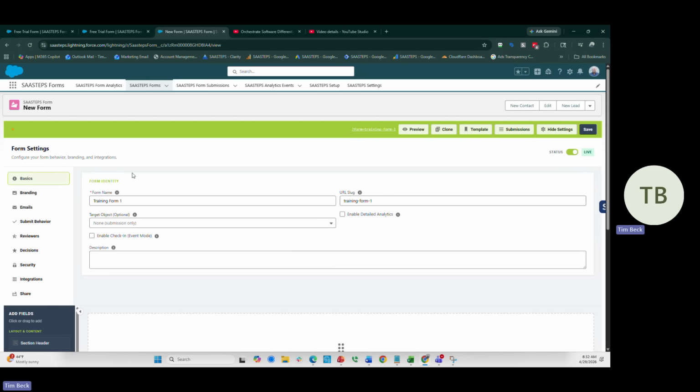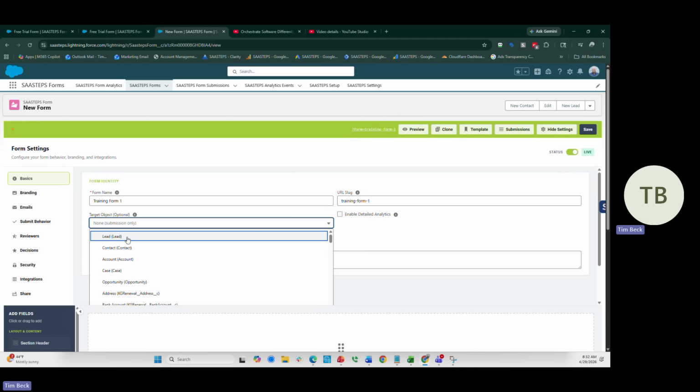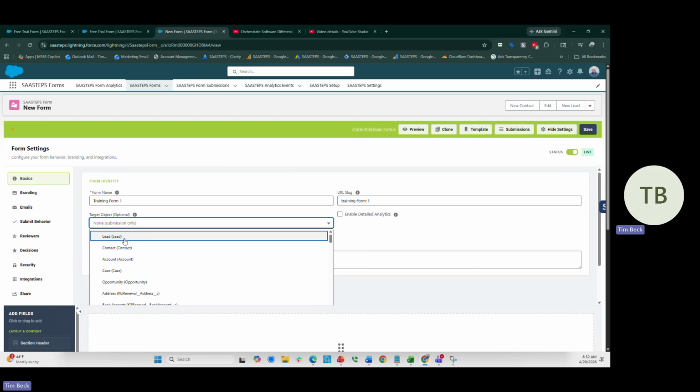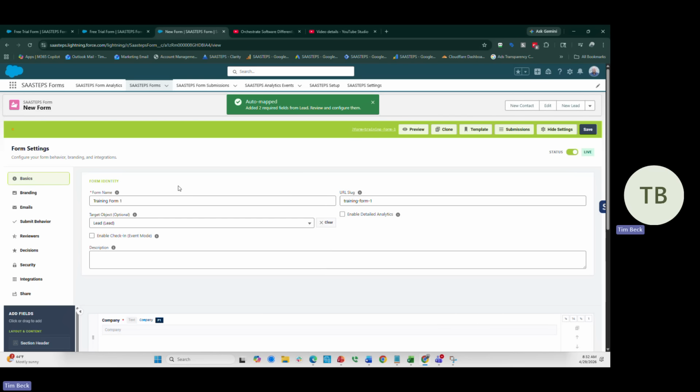Great. If I want this form to be connected to an object, I can do that. It could have leads, contacts, accounts, anything that's in here. Right now, I'm just going to do it towards leads. If I want to include an event mode, we just check that box there. If I want to enable all the detail analytics and track everything that we're going to do, we check that box there. Super simple stuff, but I'm going to just leave this one in right now.